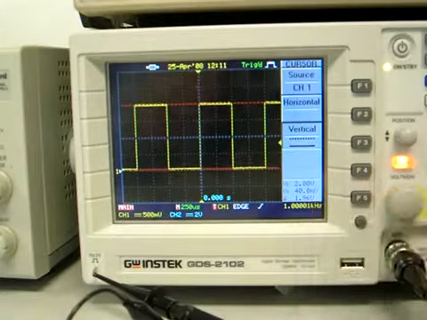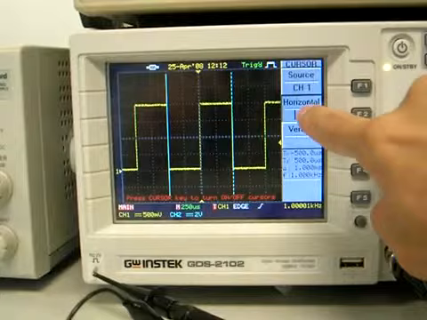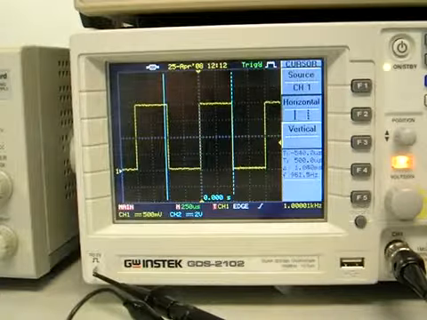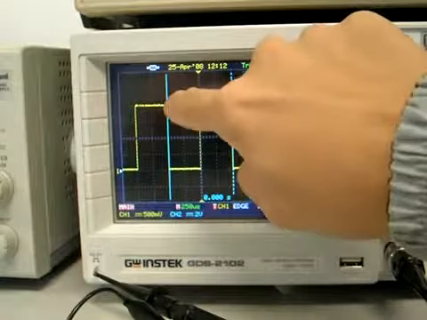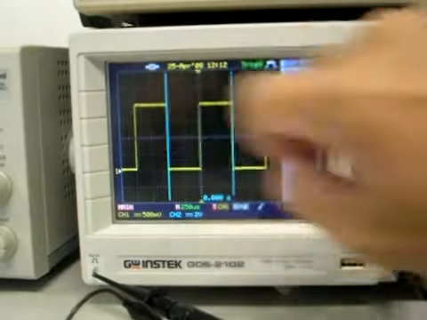Likewise you can measure the period. First let me turn off this. Press this button, press again to adjust the left line. Position to one of the edges.